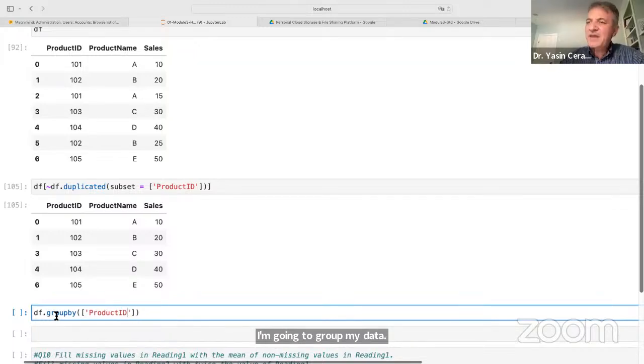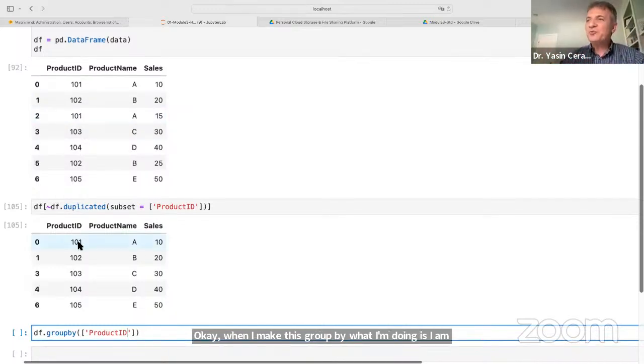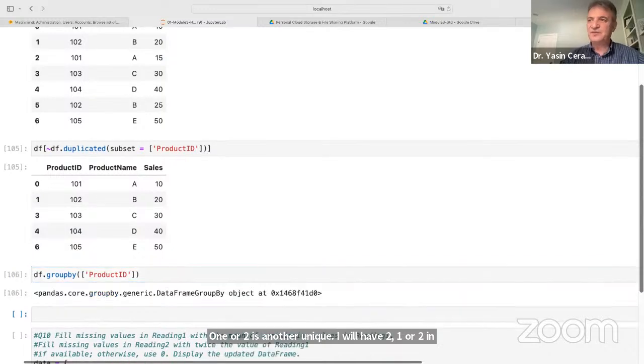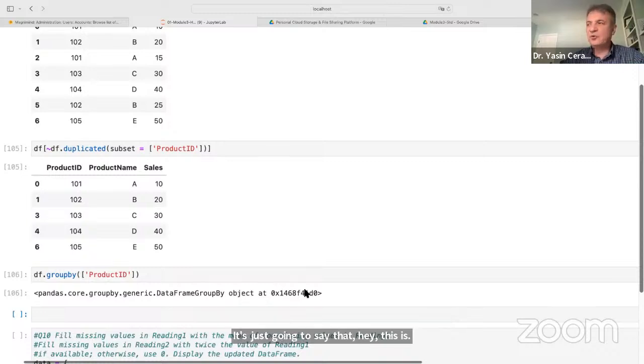Okay. When I make this group by, what I'm doing is I am grouping my data into unique groups. So 101 is a unique group. In that group, I will have two 101s, right? 102 is another unique group. I will have two 102s in that group. So if you just run this, it's not going to give you anything. It's just going to say that, hey, this is a group by object located in this address.